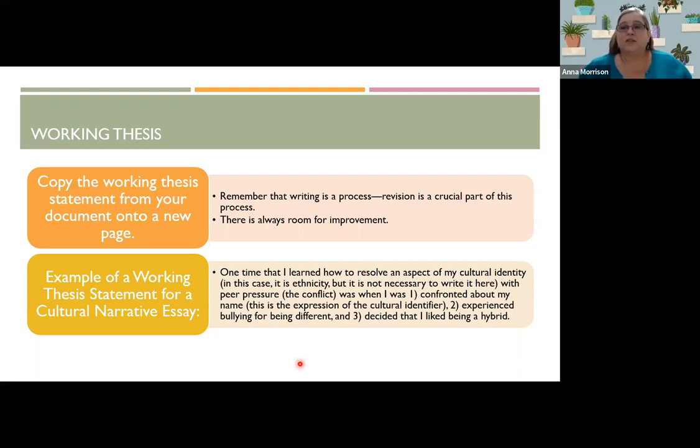So remember, writing is a process. Revision is the biggest part of writing. I'm sure what you have is already good, and we're just going to do a couple steps to make it even better, because there is always room for improvement. So here's the example I went through step by step, and I shared my cultural narrative.